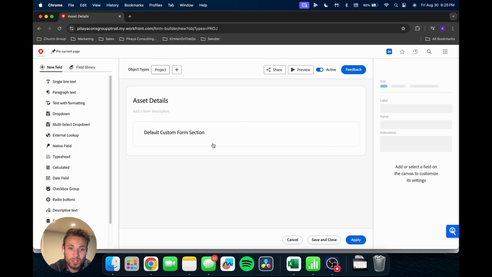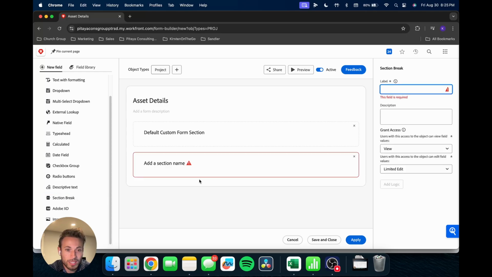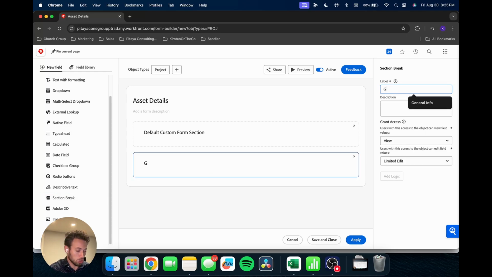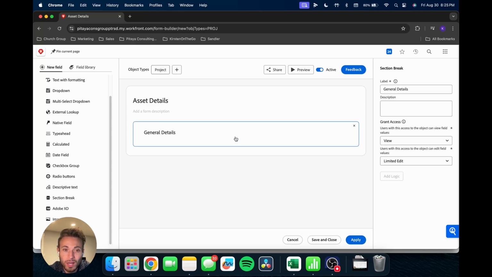Okay, so as you're creating a form, you'll have the opportunity to add section breaks. So I recommend adding section breaks. That helps keep it organized and just visually more appealing. So on this left-hand side, you'll see section break. Let's add one in, and let's just start with general details. We're going to get rid of this default one. Okay, so now we're within this general details.